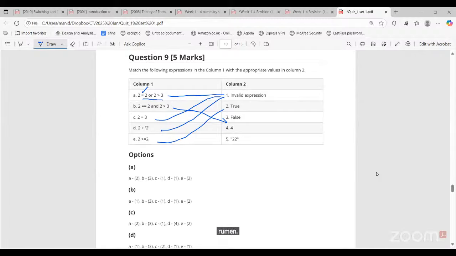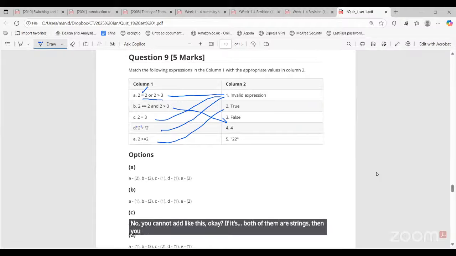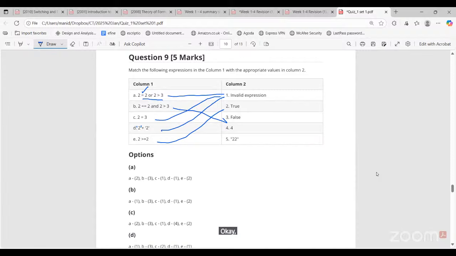Ma'am, for D, shouldn't it be 5, like 2 plus string 2? No, you cannot add like this. If both of them are strings, then you can do concatenation. But if one is a number and one is a string, then it doesn't work.